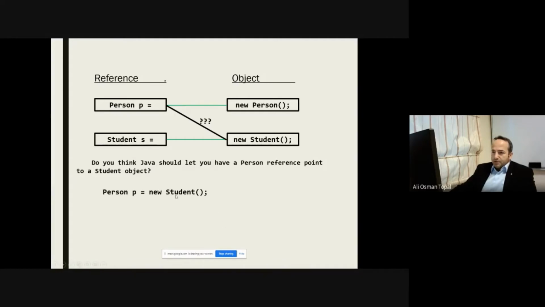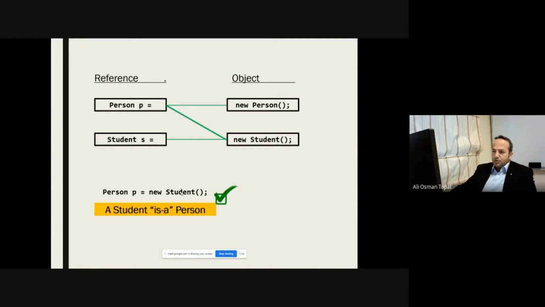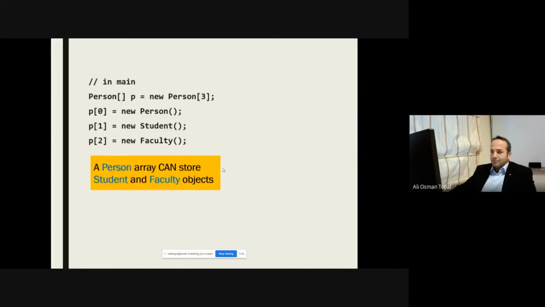This is superclass, this is subclass. Such a thing is possible because a student is a person at the same time. Is a person a student? So I can do it like this. Person, create an array, P, new person 3. So there are 3 objects here. I can say that P0 is new person, P1 will be new student, P2 will be new faculty.